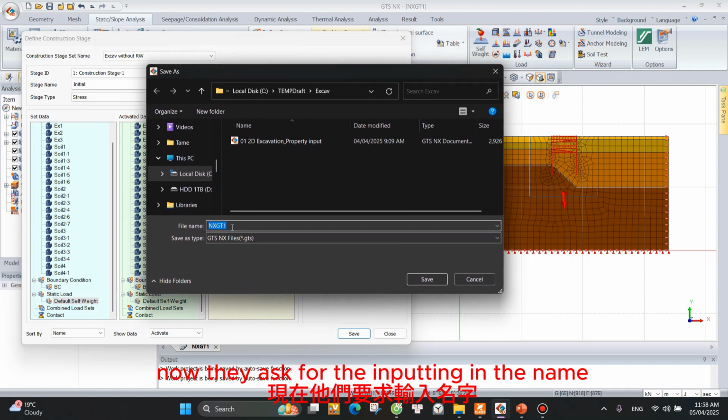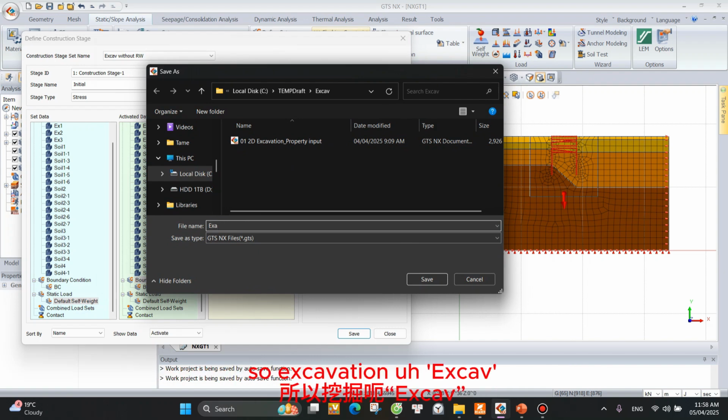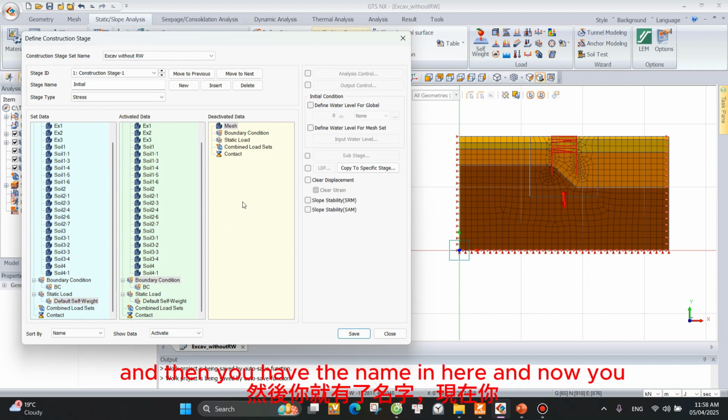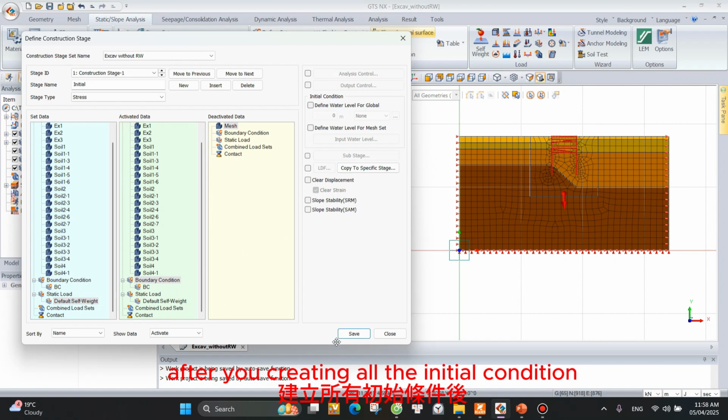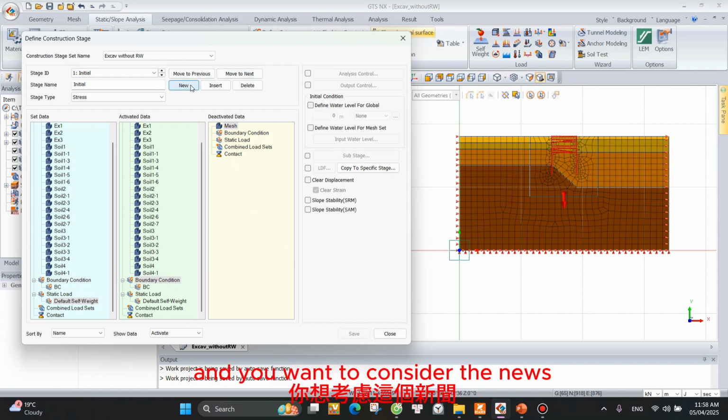Now they ask for the particular name, so you can write the name: excavation without retaining wall, right? Without retaining wall. Okay, and then you have the name in here. And now, after you create all the initial conditions, you save it. Okay, you save it, and you have the initial state 1, and you want to consider the new stage.